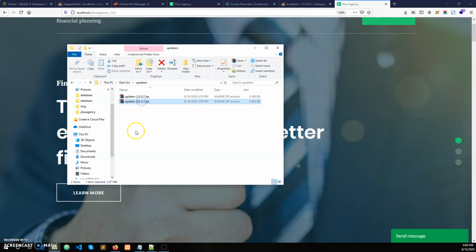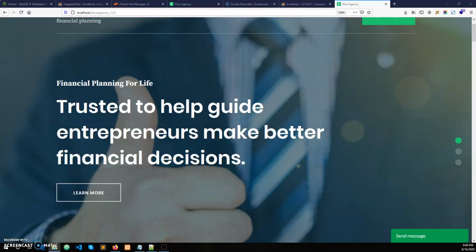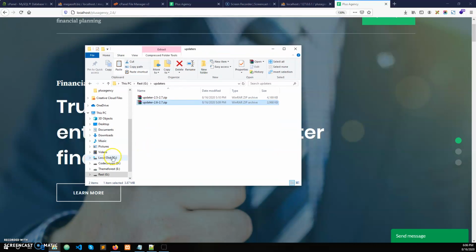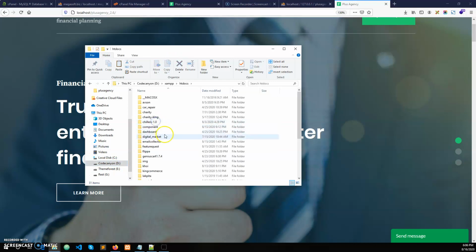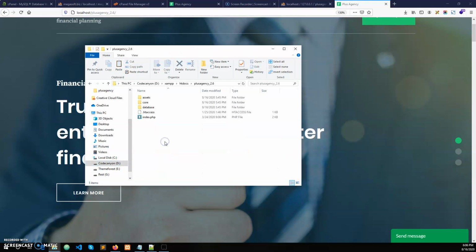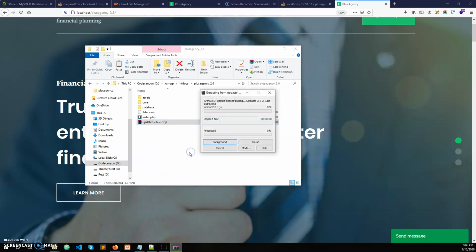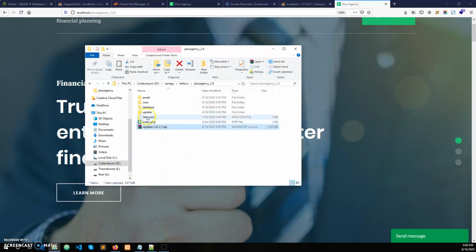So we are going to choose 2.6 to 2.7, and we are going to copy paste this file in our XAMPP htdocs and the folder we have created in the previous video. So we need to copy paste here and extract it here. After extracting, we will get an update folder. Now delete the zip file.